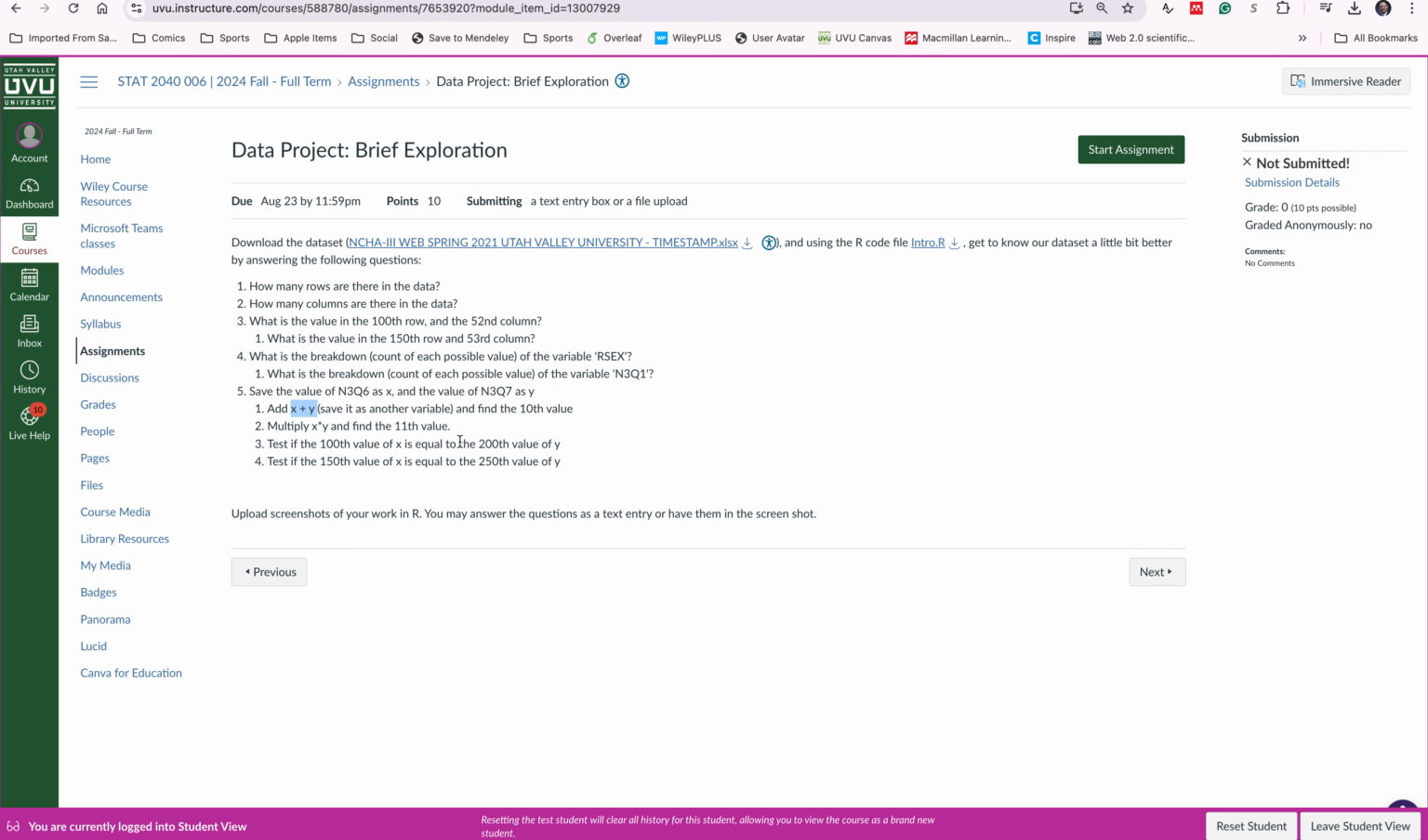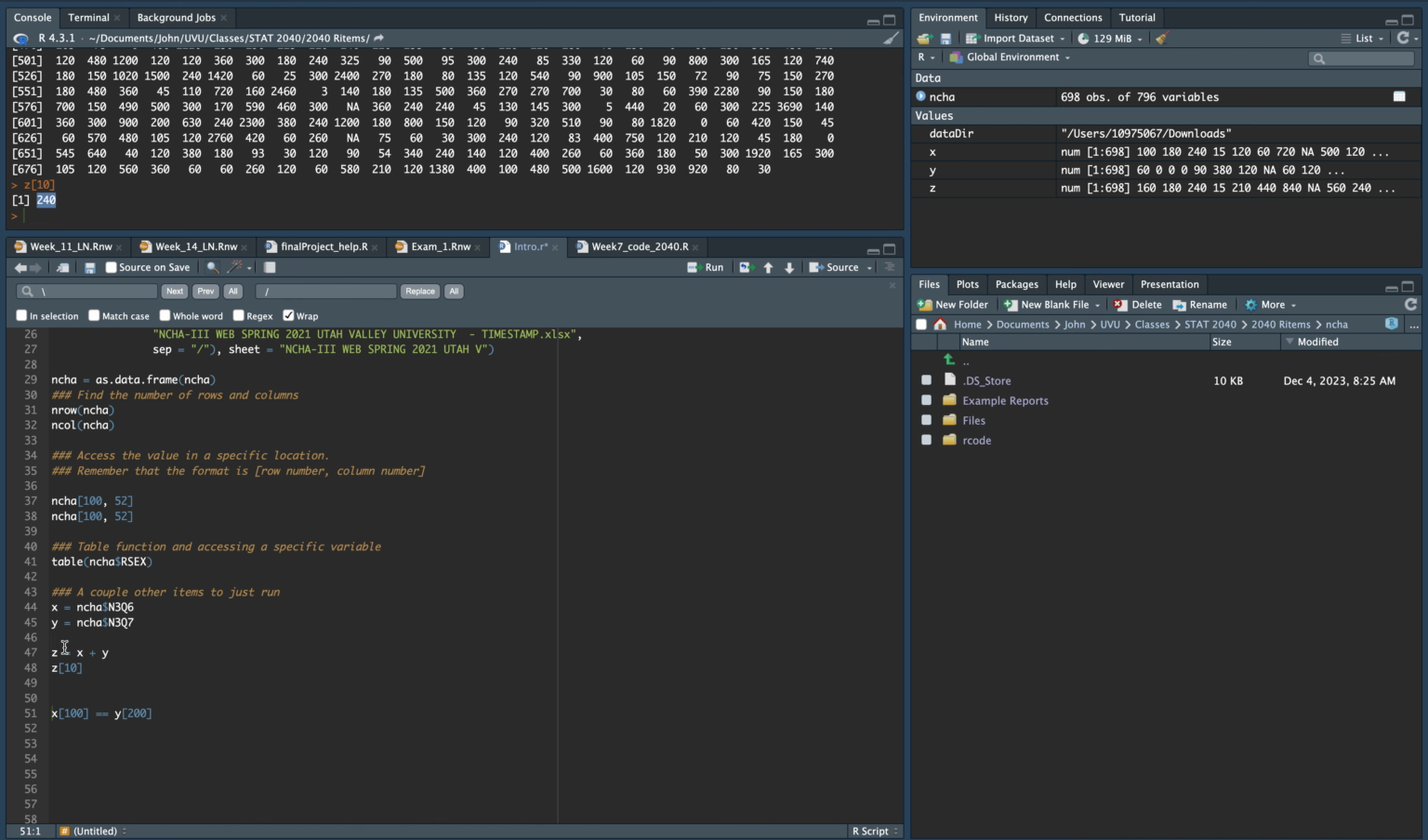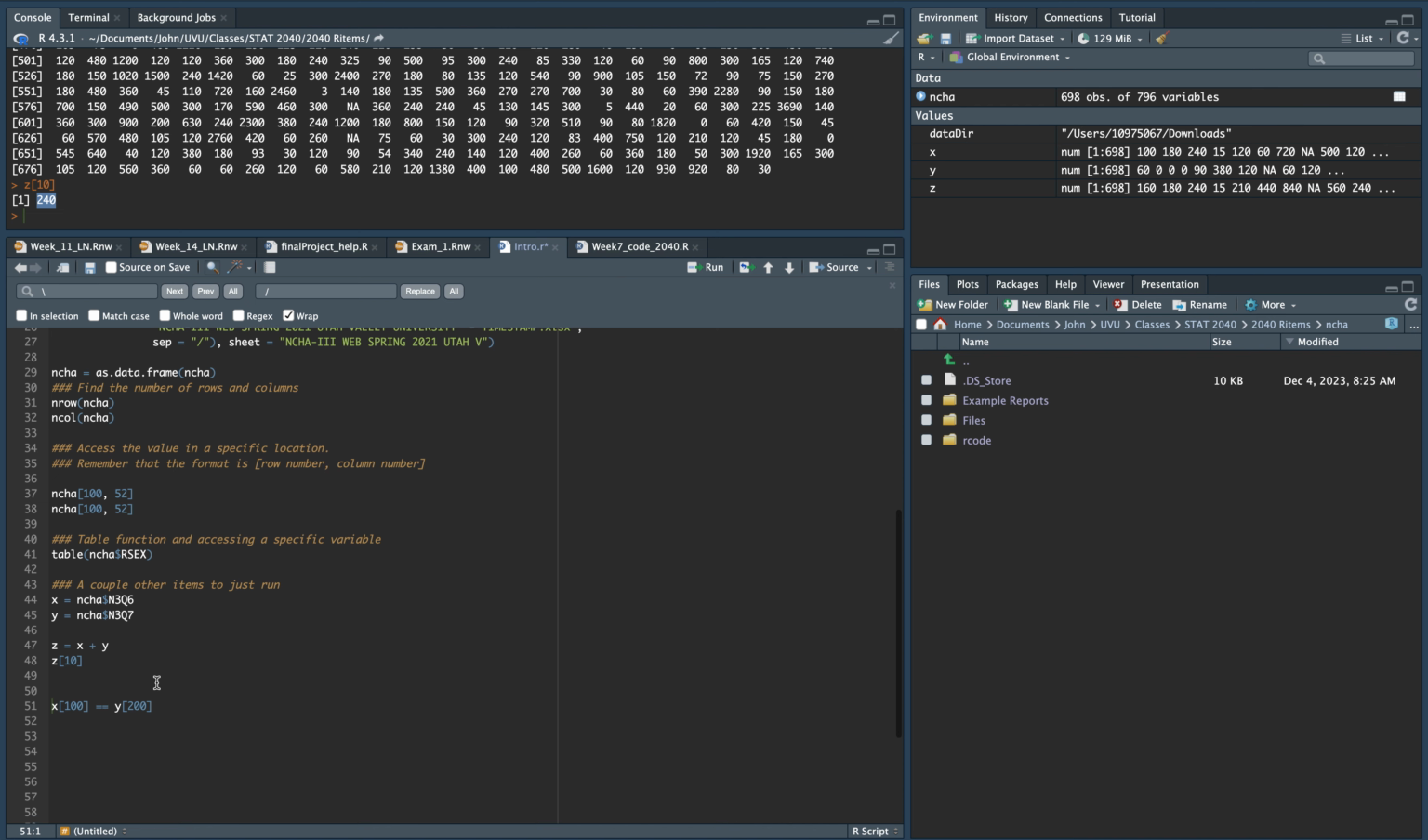You are asked then to instead multiply them, and notice here, this is an asterisk. So we're going to use X times Y, save it as a new variable name, and you need to find the 11th value. So instead of Z equals X plus Y and Z sub 10, come up with something new that's X times Y and find the 11th element.